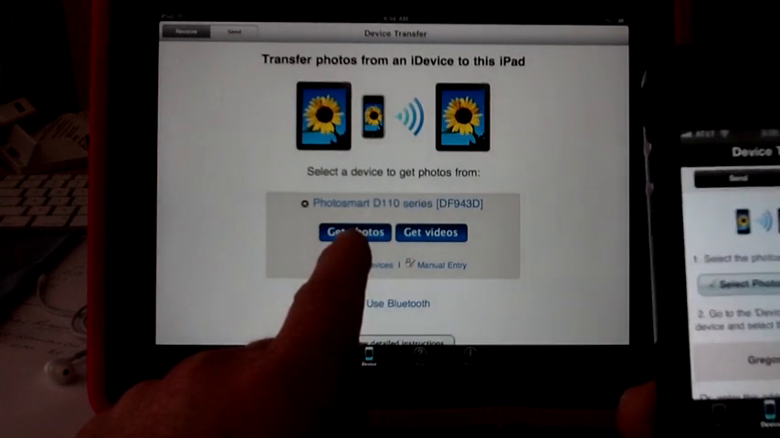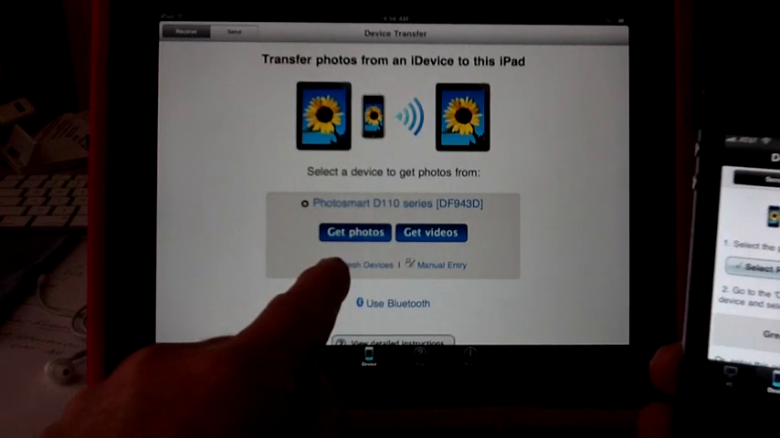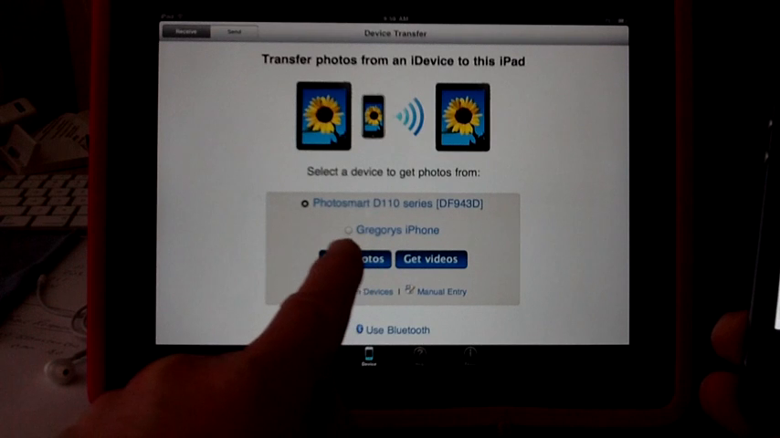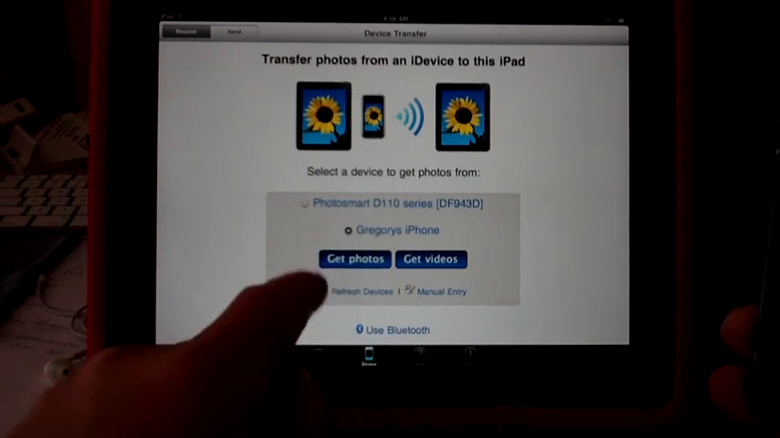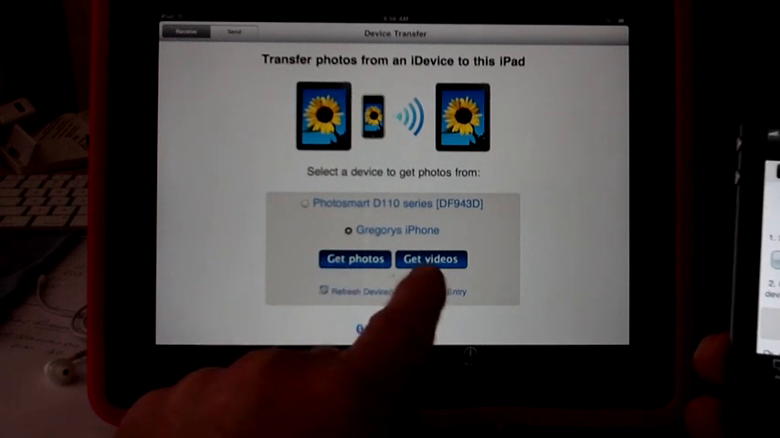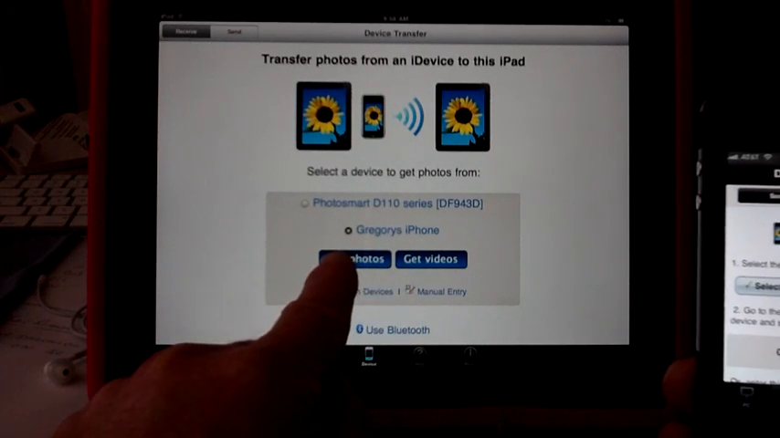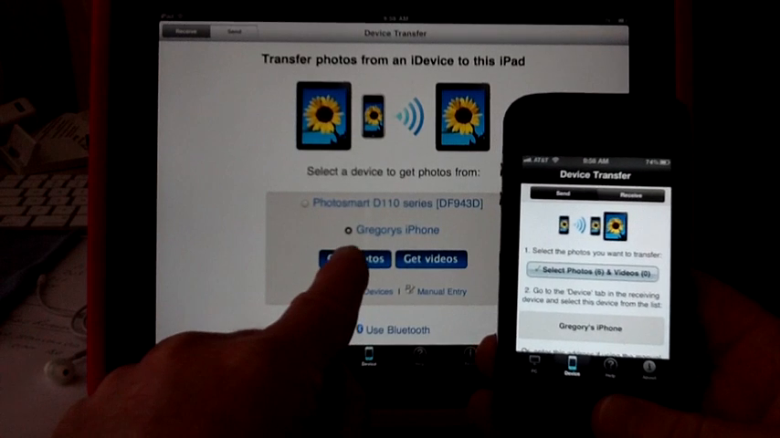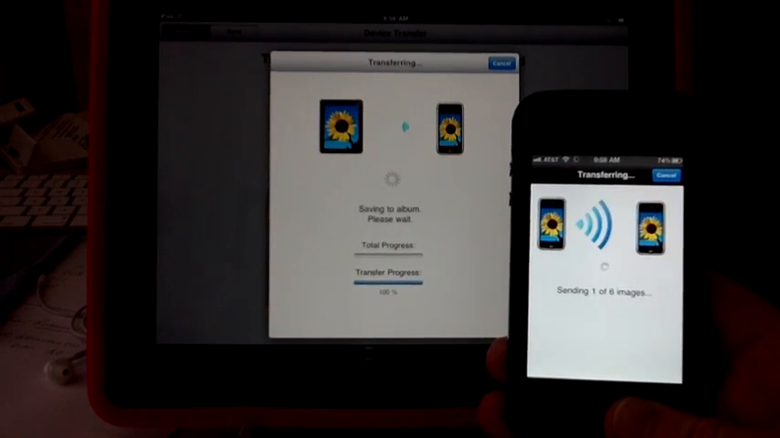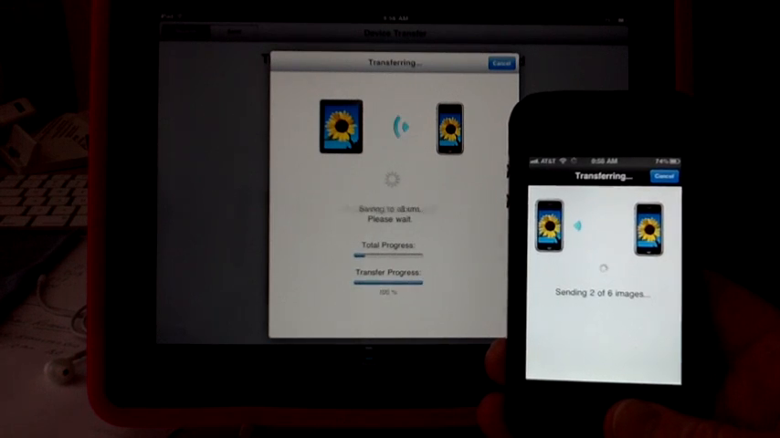So now what I want to do is go back to the iPad here, and I had opened this app before I had the iPhone open, so what I want to do is tap on Refresh Devices, and it's going to show me Gregory's iPhone, so I'll tap on that, and then simply you can either get photos or videos. You can't do both at once. So I'm going to tap on Get Photos, and it's going to basically just start transferring really quick.